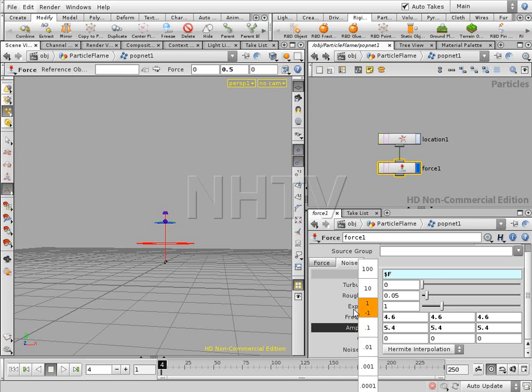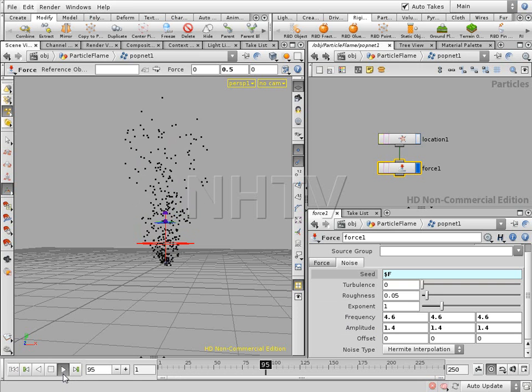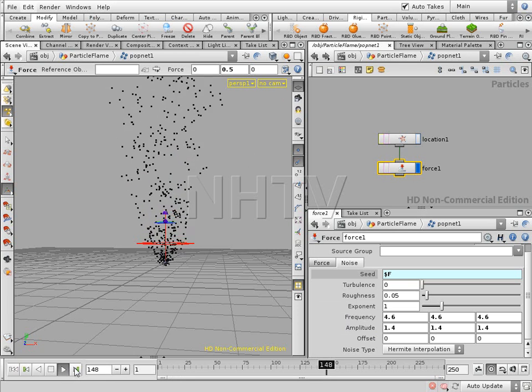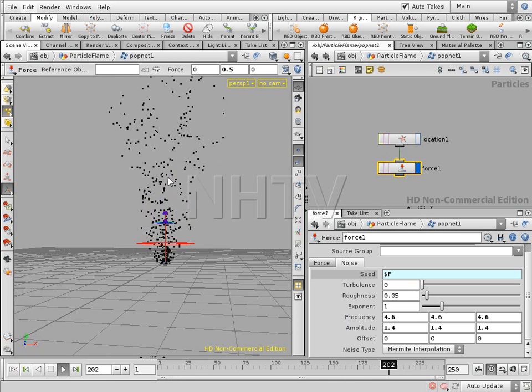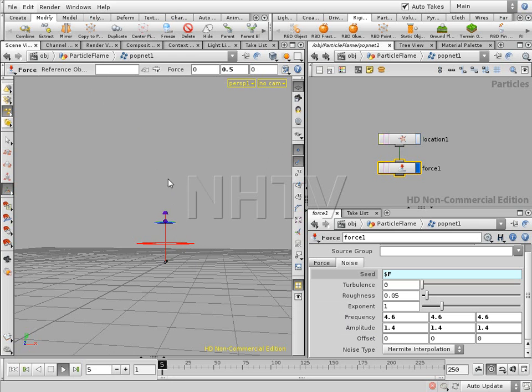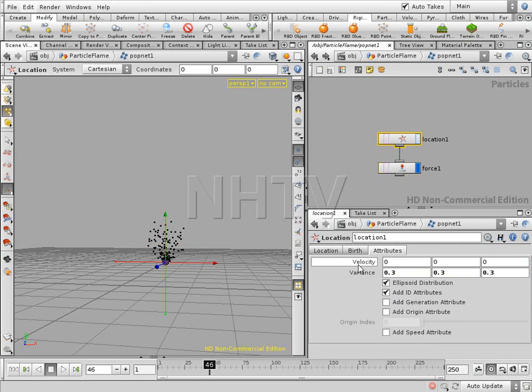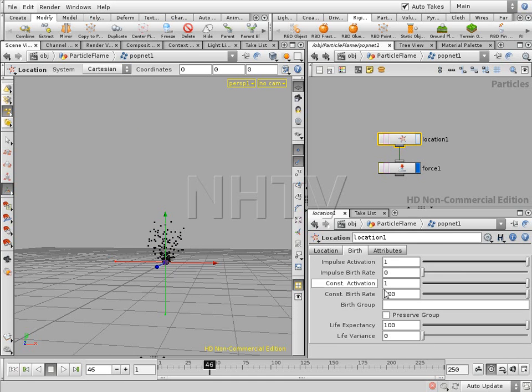Oh, this amplitude is still too high, something like this. And as you can see, now we have these varying patterns. Now the other thing that we want to do is to change the amount of particles.